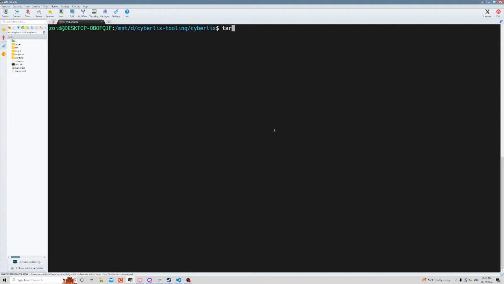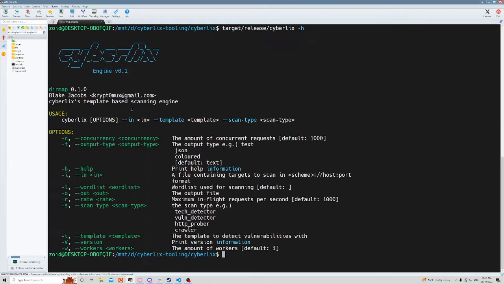So if we go to the target directory where we've pre-compiled the binary, and we'll just go to the release and then the Cyberlix. So as you can see here, if I do dash H for the help, we've got all of these arguments here. We've got concurrency where we can specify how fast we want to run the program, how many workers we want to use to perform each job. We've got a bunch of things here, which is really cool.